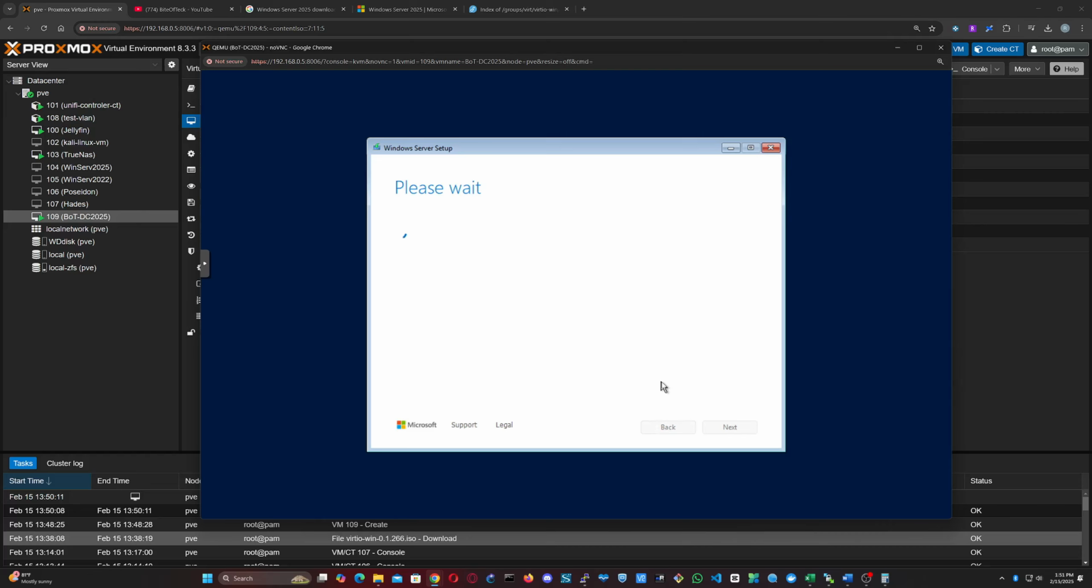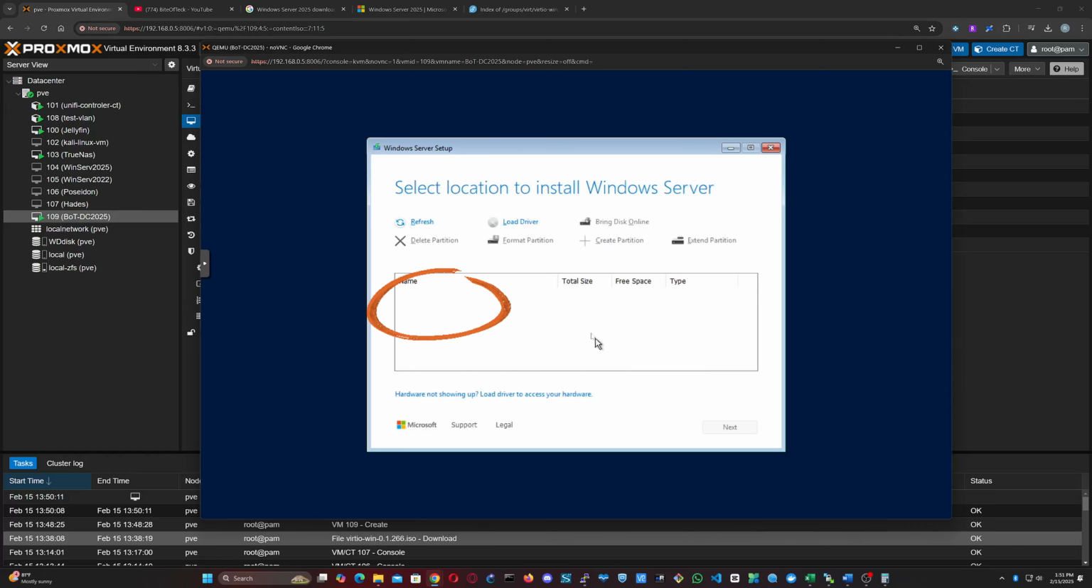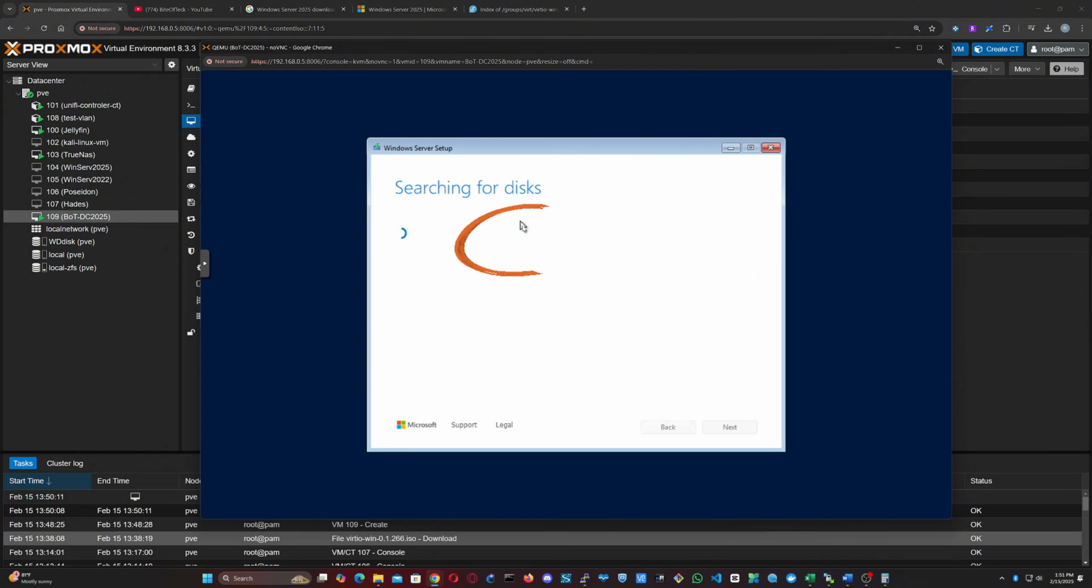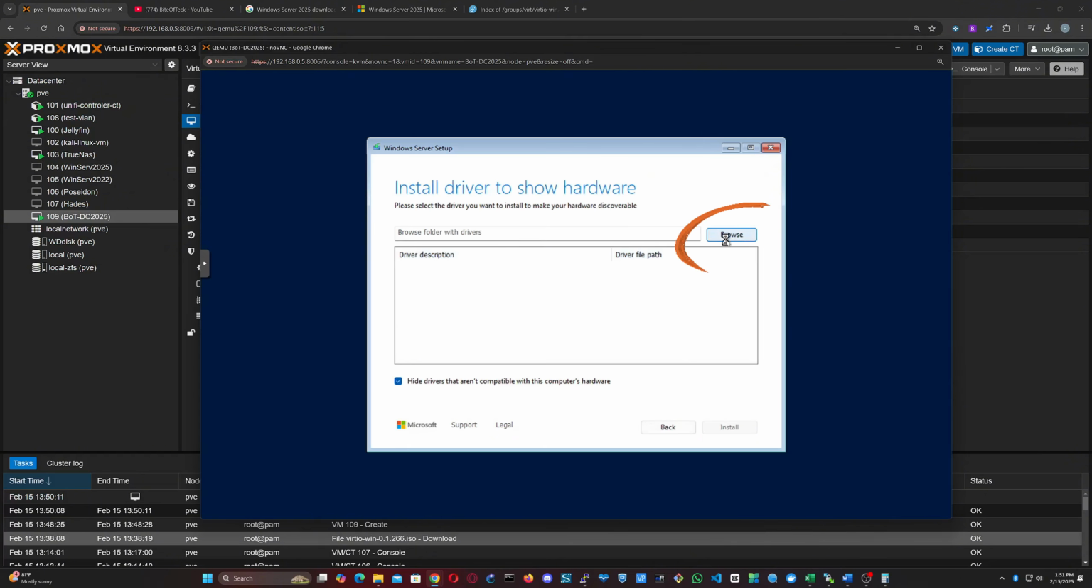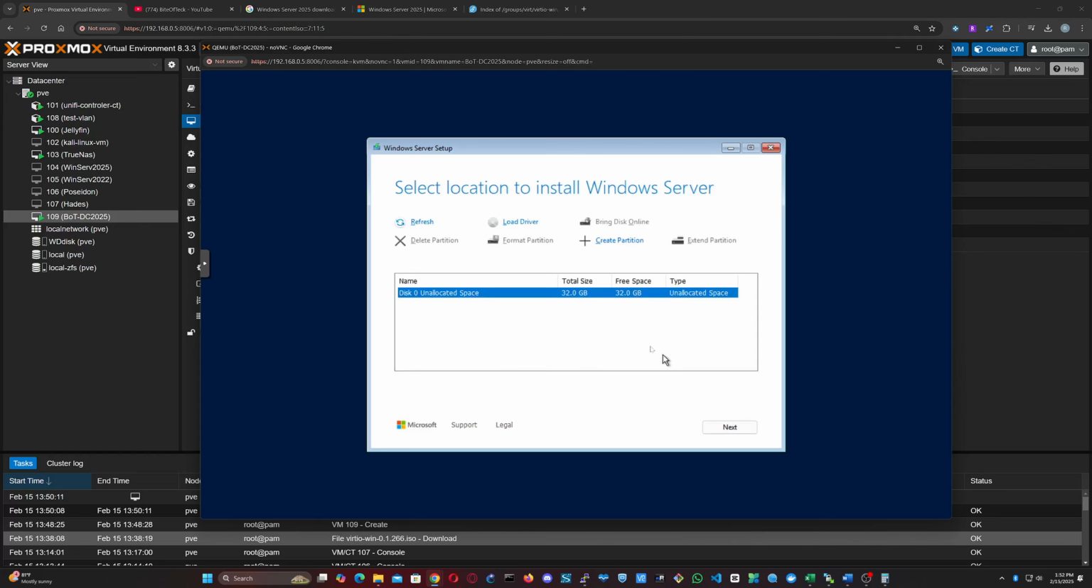Click Next to continue. When selecting the installation location, you may notice that no disk appears. This happens because Windows doesn't recognize the VirtIO storage controller by default. To fix this, we need to load the drivers from the VirtIO ISO. Click Load Driver, navigate to the VirtIO ISO, in this case D, VIOSTOR, 2K25, AMD64. Click OK, select Red Hat VirtIO SCSI Pass-Through Controller, and click Install. After a few seconds, the disks should appear. Select it and click Next to begin the installation.